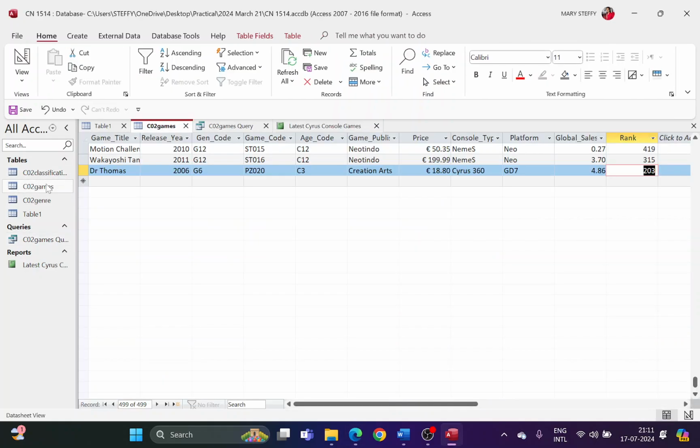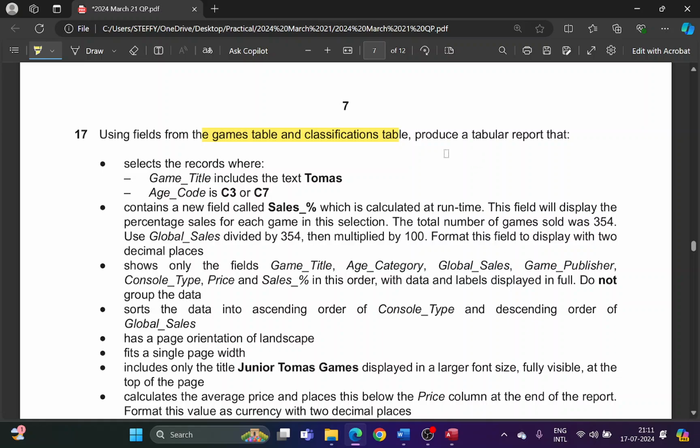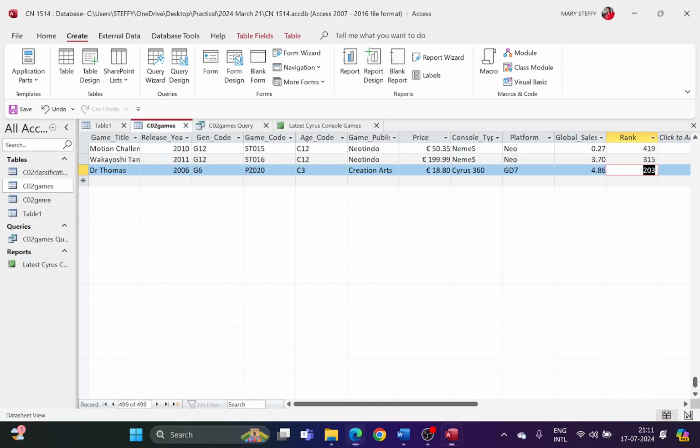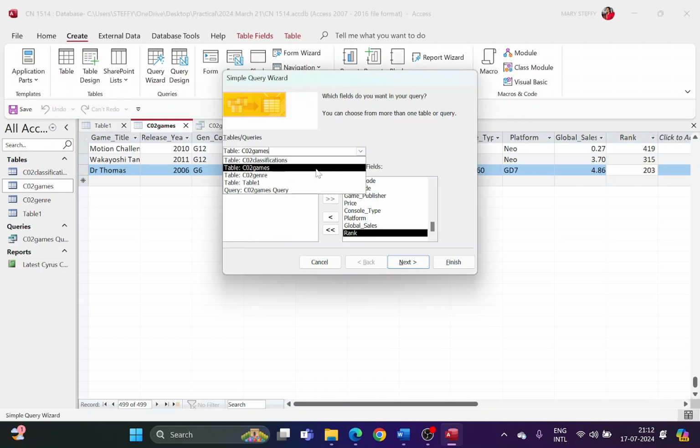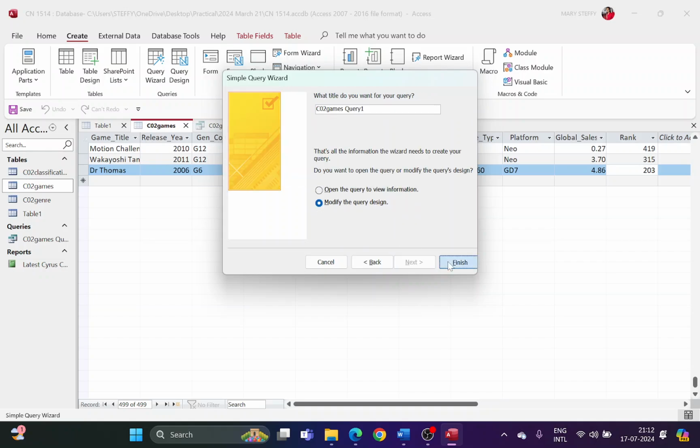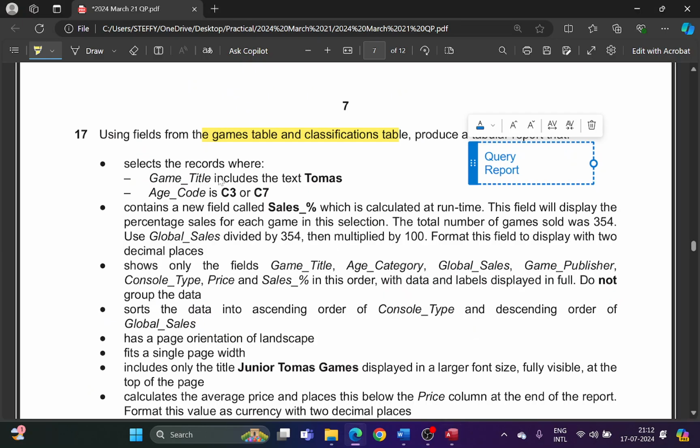So open games, create. Again, before you create the report, you're creating a query first, and only then you create a report. So let's do the query. Create, query wizard, simple query, all the fields from here, and then from classification, all the fields. Modify the query design, finish. Now the criteria here is game title includes the text Thomas.